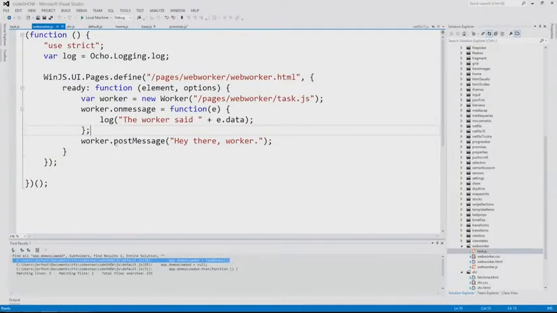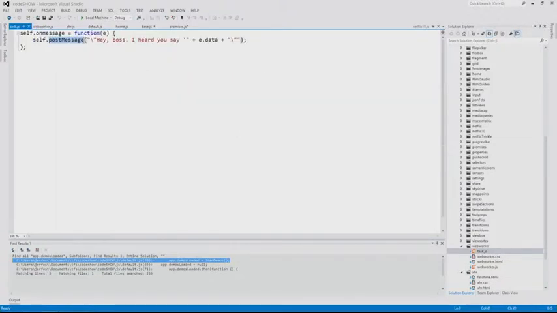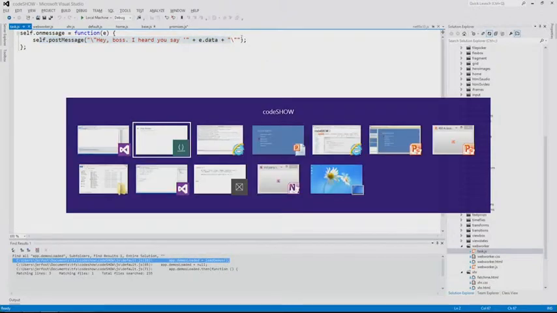So look at what the boss actually says. The boss says, hey there, worker. And then it also says, now if the worker tells me anything, go ahead and put that out on the screen with log. Tell me what the worker said. Now the worker says, when I get a message from my boss, I want to post a message saying, hey boss, I heard you say, and then whatever it is that the boss said. So the silly little back and forth conversation just shows that these two entities are able to talk to each other. There's a lot of stuff online about web workers, and you're welcome to go check all of that out there.